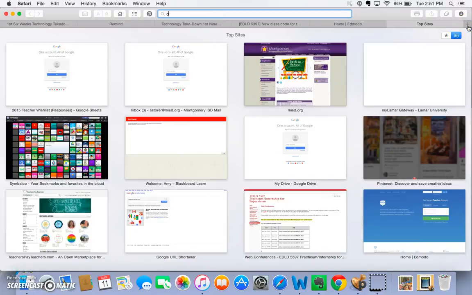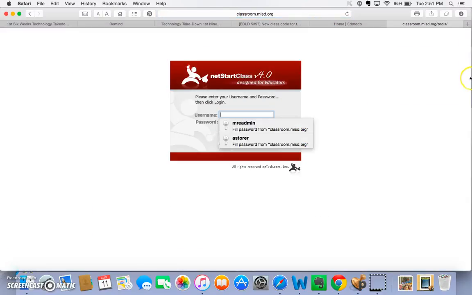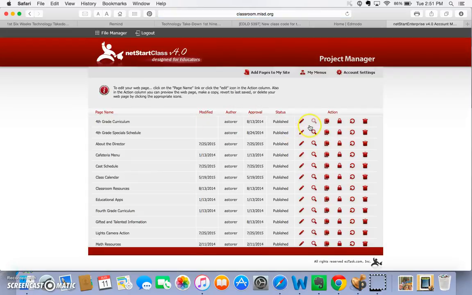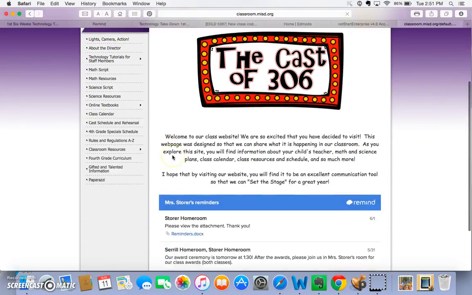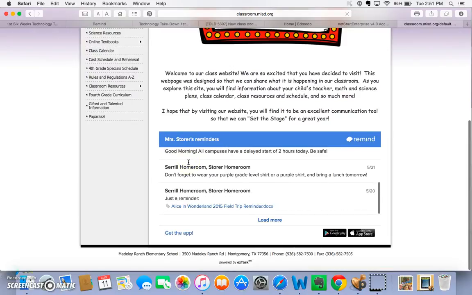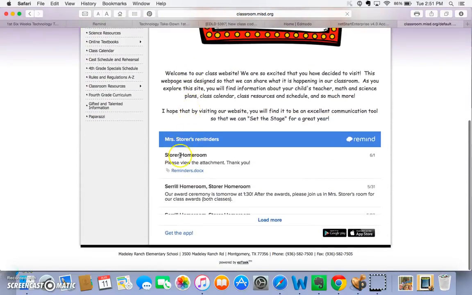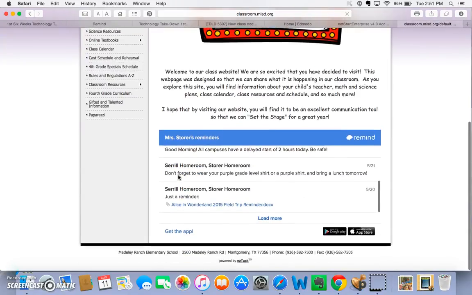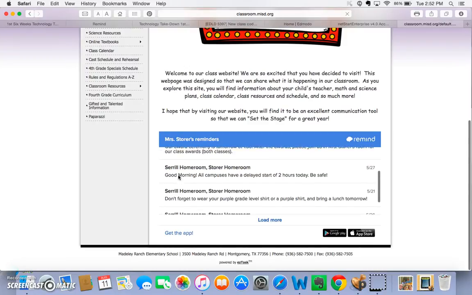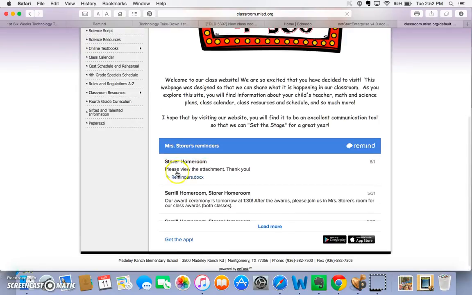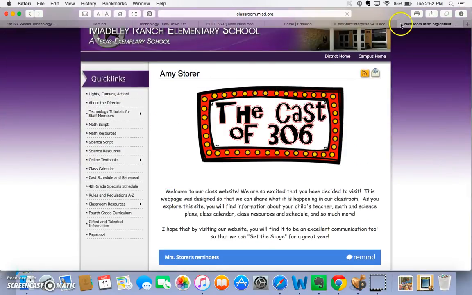Now you're going to go in to your website. And this is what it looks like on mine. As you can tell, you can see all of my reminders. So it's another place for them to get your information. They can't say they haven't gotten it before, because here it is also here, as well as if they use the app itself.